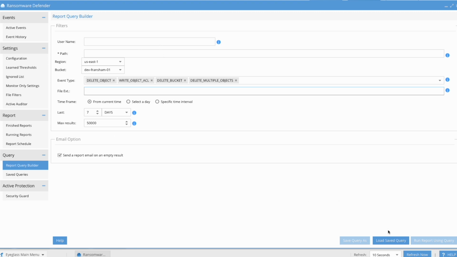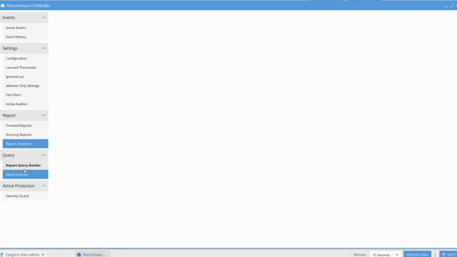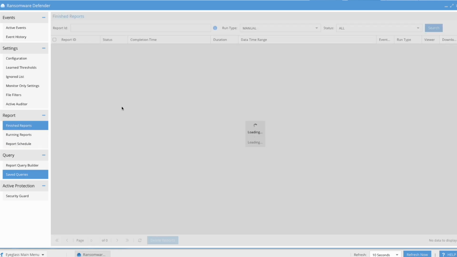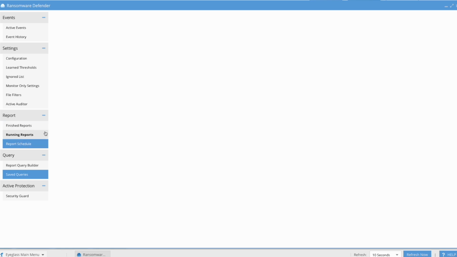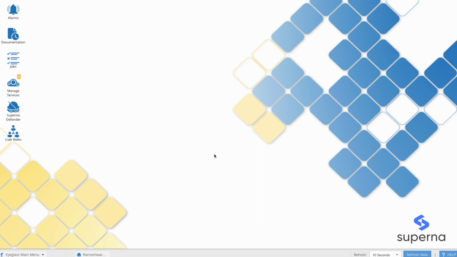I can save queries and then run them again, or I could even run these on a schedule. So if there's a schedule I want to run on, I can do that too. And then a list of finished reports is here, just like the auditing product that we have called Easy Auditor. So this is a complete solution for monitoring access to your S3 data.